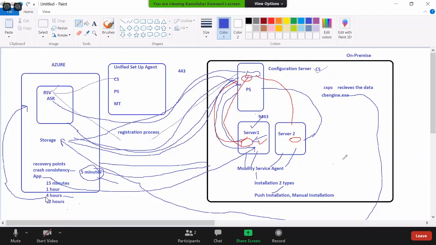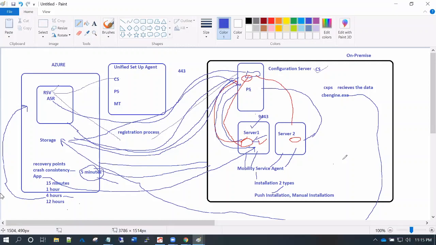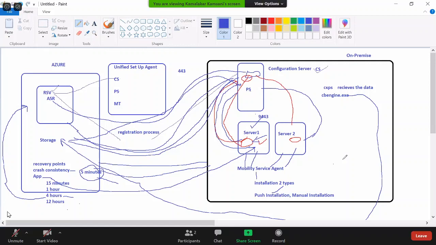Yeah, so in general, there are application servers and database servers, right? Most of the time, we want to bring up the database servers first, and we want to ensure that the DB is up and running before the application is running on Azure. That is what I have seen in real time.